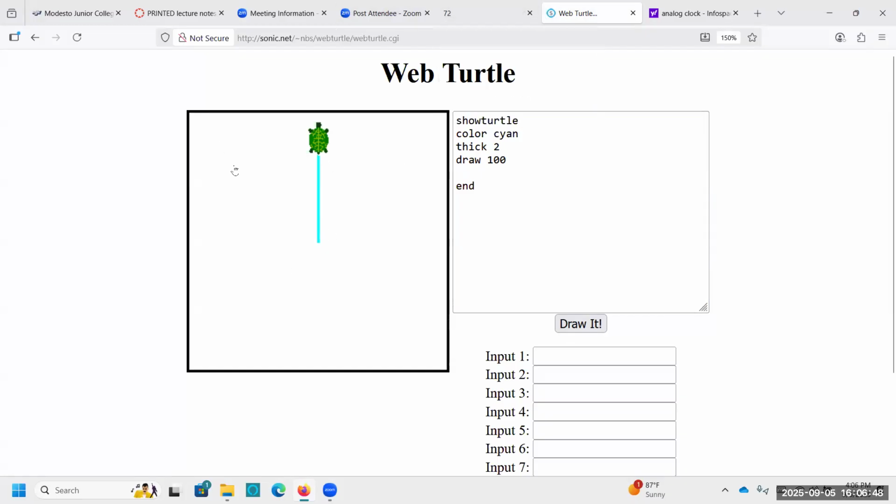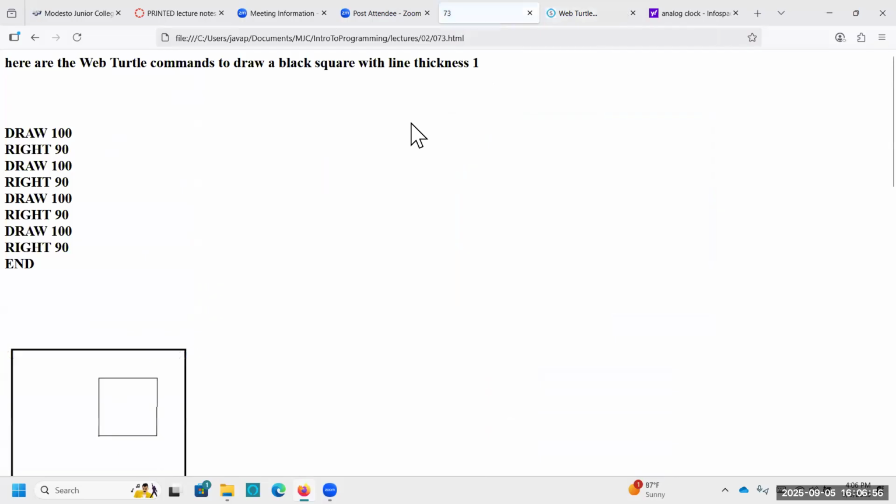I didn't know that until I actually started teaching web turtles. Oh, that's cyan. I didn't know that. Okay, because that was not in my box of 7 colors when I was a kid.